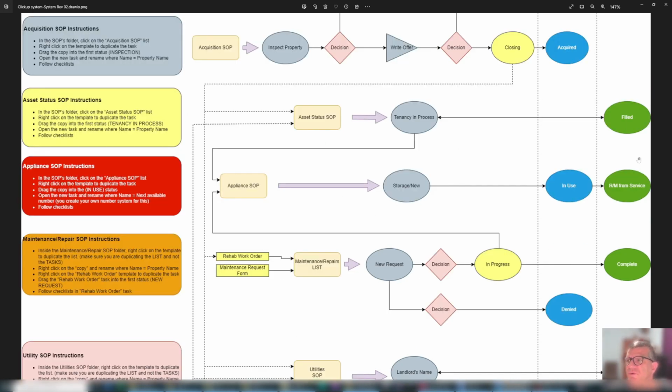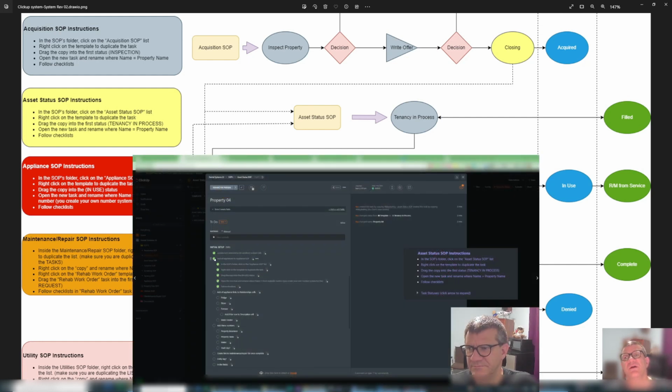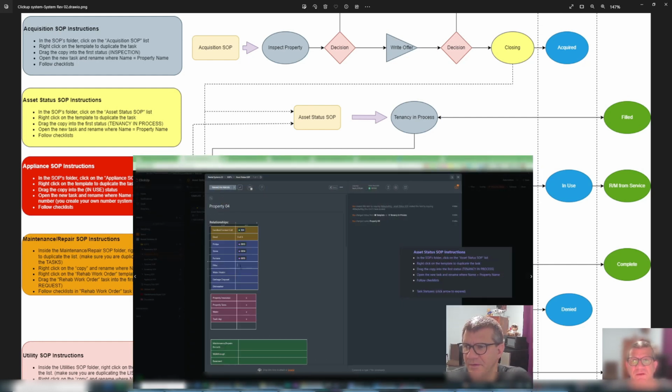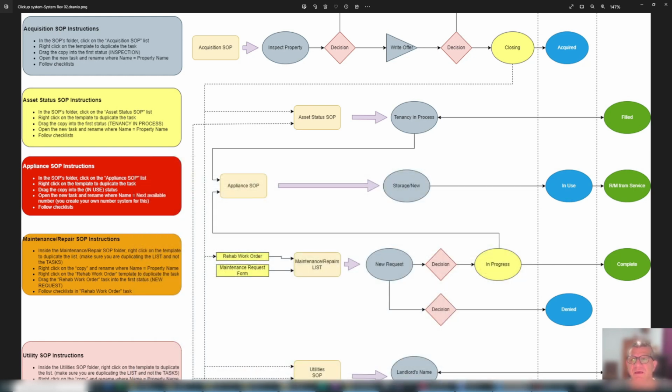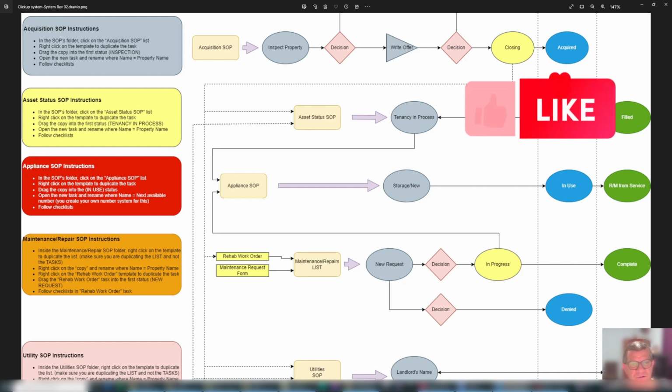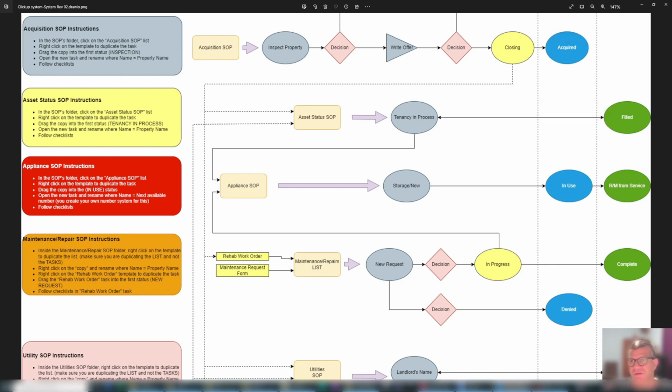The second SOP is the asset status SOP. This has two statuses in it, either tenancy in progress or filled. And this status gets started whenever you have a property go into closing. You have to start looking for a tenant, so you start an asset status SOP. That asset status SOP, when it's in tenancy in progress, is going to start up an appliance SOP, and this just means you're either pulling appliances that are already there, or you're purchasing new appliances.